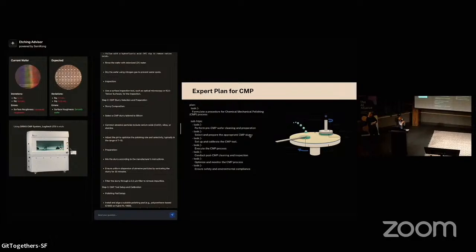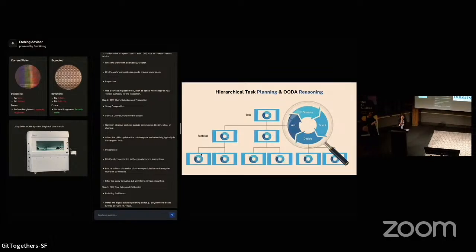So Aitomatic's framework has another distinctive capability, which is planning and reasoning. Every task, every problem that this system solves leverages something called hierarchical task planning and OODA reasoning. What this means is when we present this agent with a complex problem, such as recommending a procedure for chemical mechanical polishing, it breaks that problem into a set of hierarchically organized subtasks, like the one shown here.